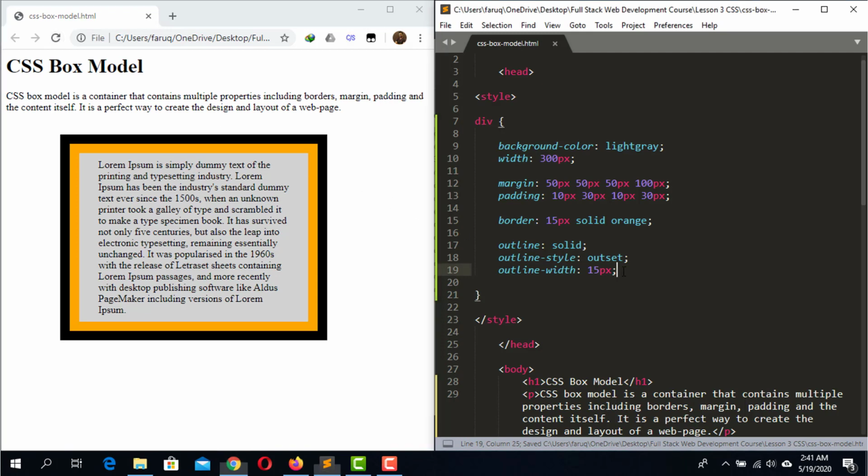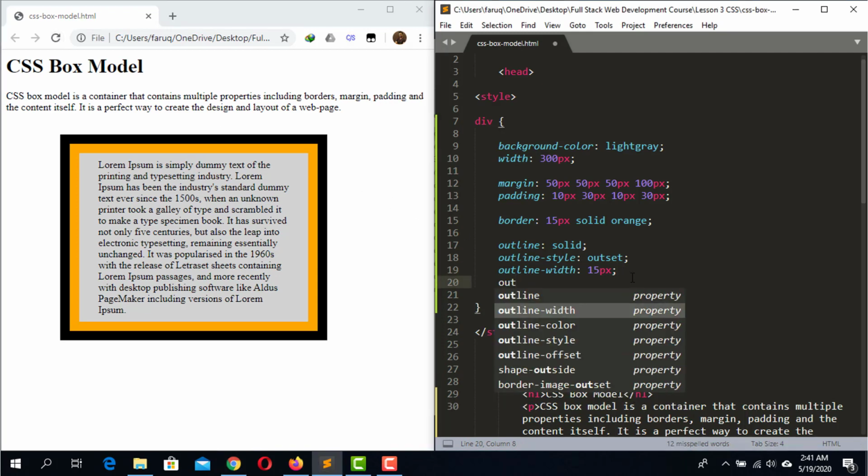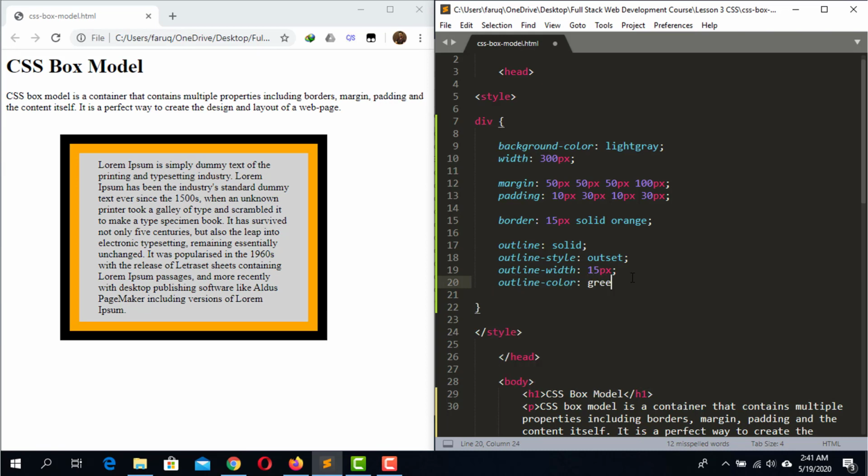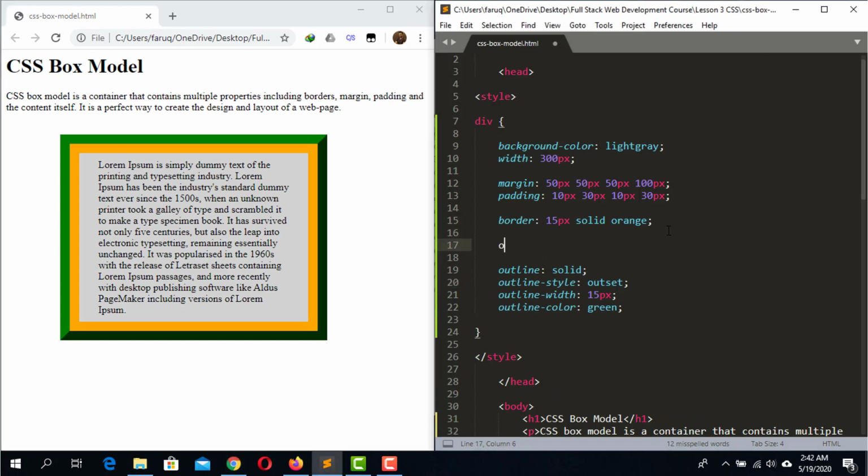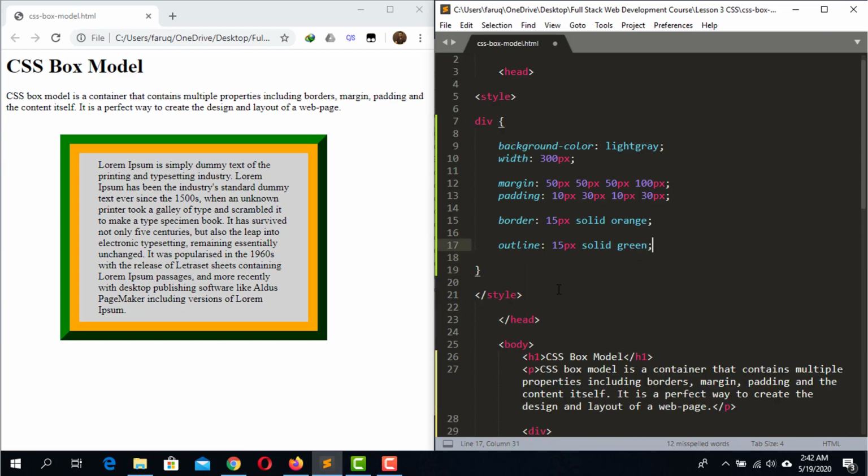Still the outset style is not visible because it is black outline. Let's use green color here. Save it and reload the web page. Now outset style is visible. Instead of using multiple lines, we can set the outline width, style and color in a single line. To do it, use the outline property. Then the first value is the width, second value is the style, and the last value is the color. Remove these lines, save it and refresh the web page, we have got the outline we defined.